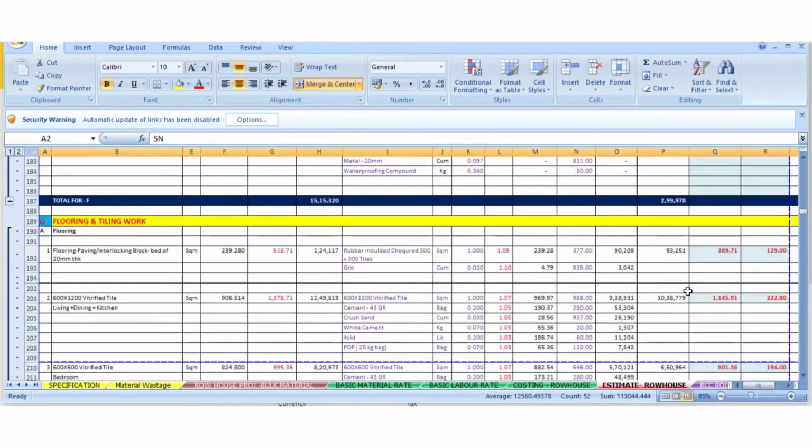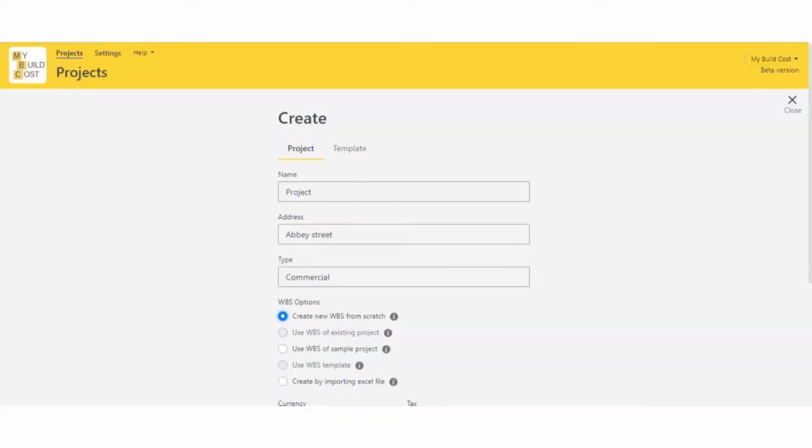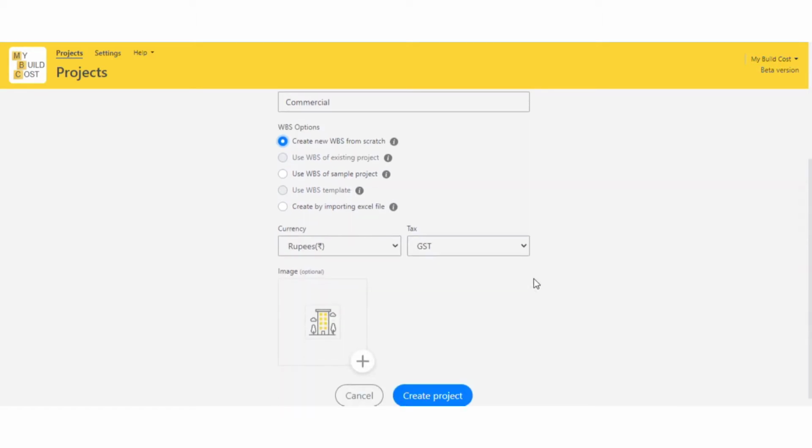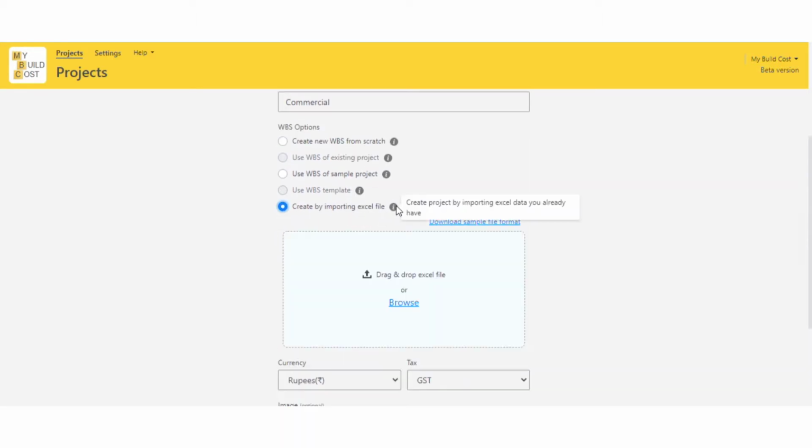Have you done the estimation of your ongoing project in complex Excel spreadsheets? No problem. Let's see how simple it is to bring your ongoing project on My Build Cost. You just need to select the option of importing an Excel file while creating the new project.